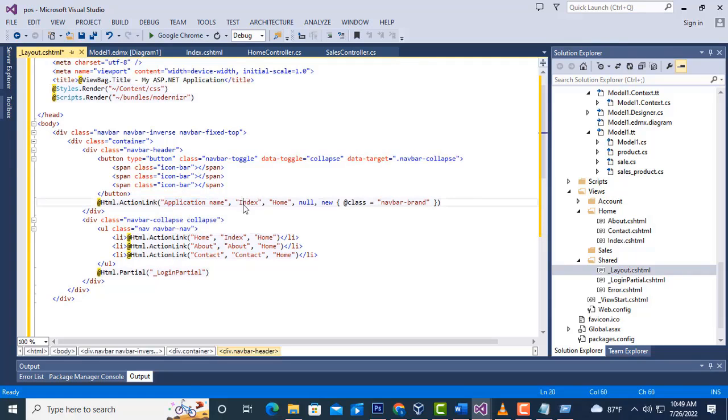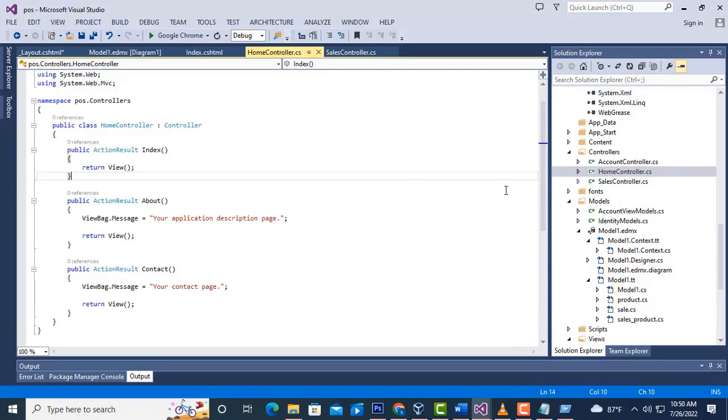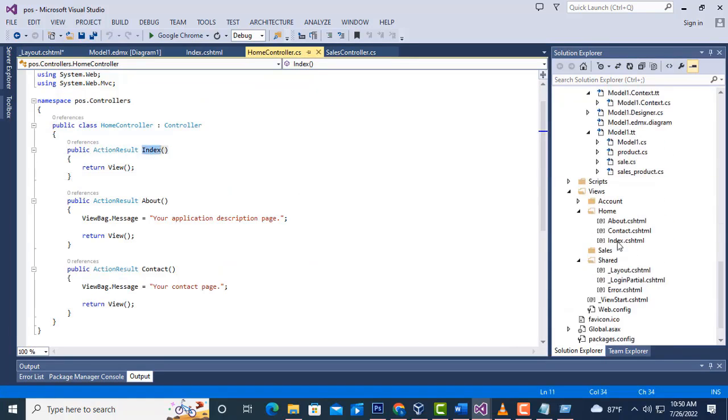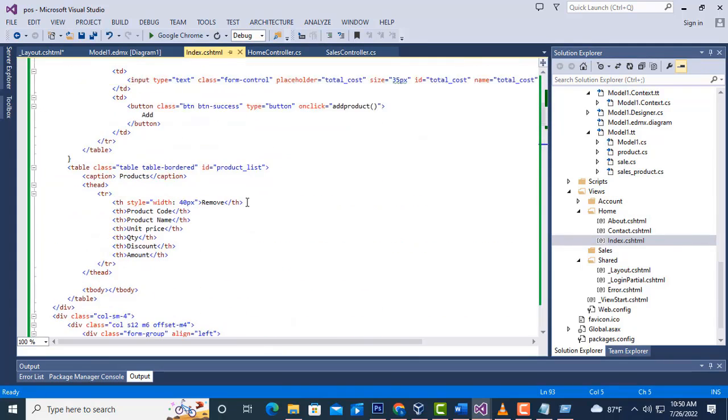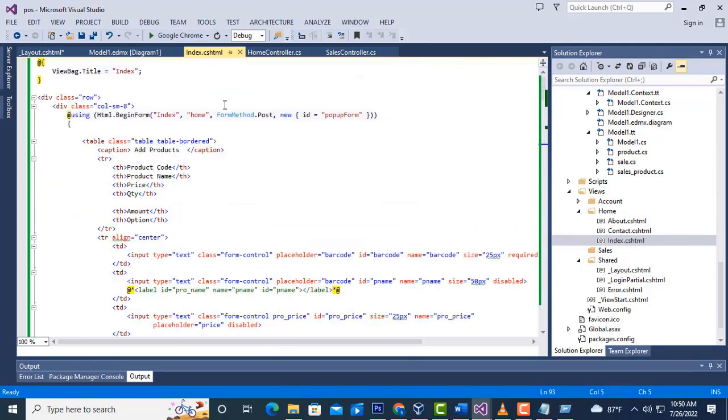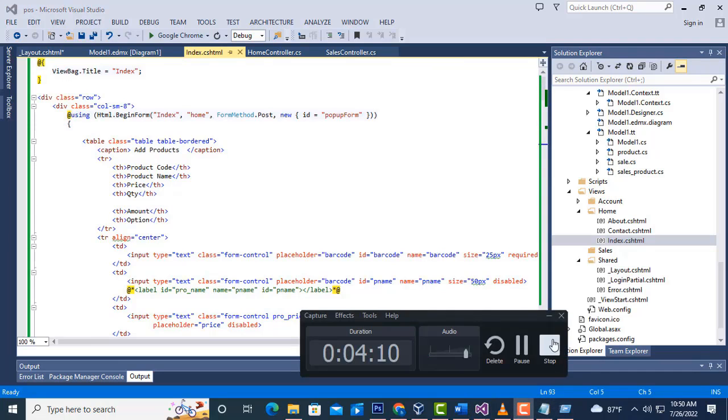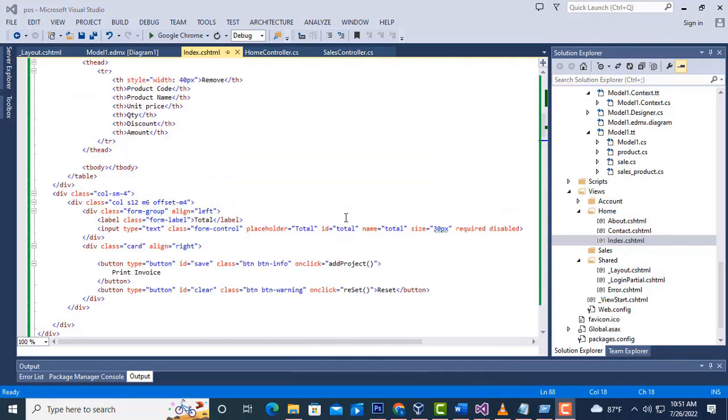For the application, the home page has an index action method, and it will show when you go to that page. The index method means the home page index method. So which page will be displayed? Our index page, and this page's layout should be displayed. So we have completed the design.